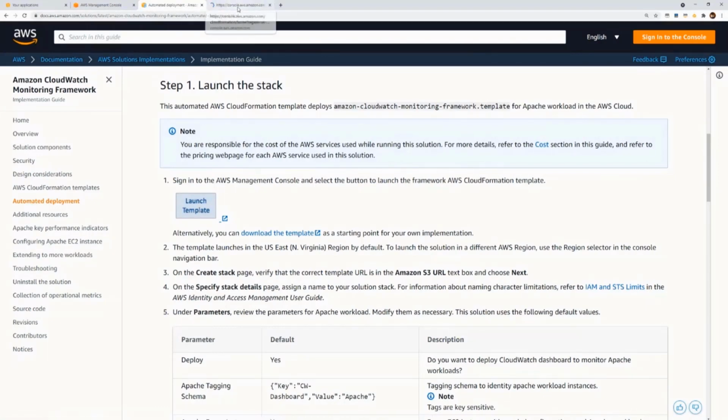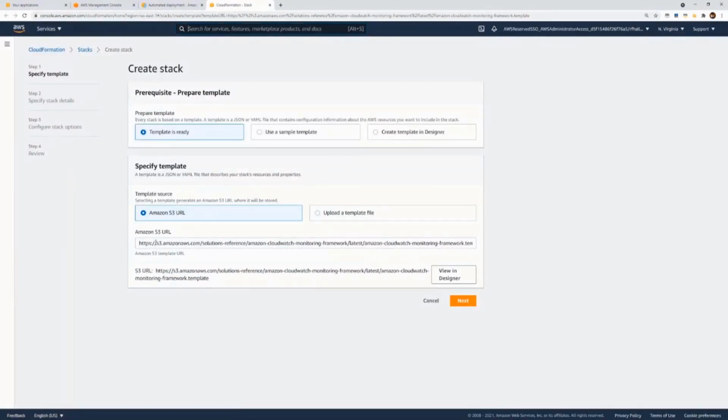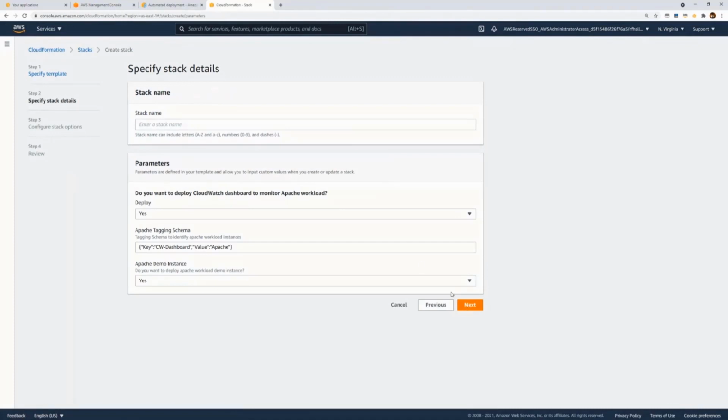And what this will do is it's going to open up, take us to the CloudFormation console, and it's going to reference this template, as we can see here. We'll select next. From here, we'll name our stack. I'll call this CloudWatch, but you can name it whatever you like to.